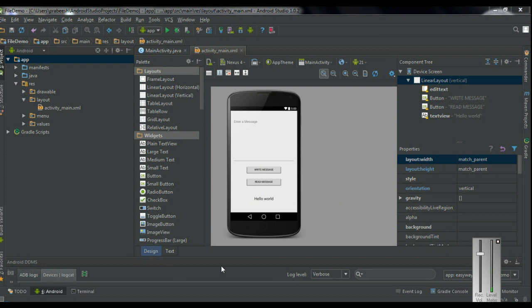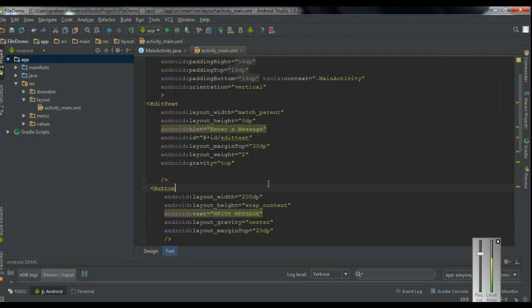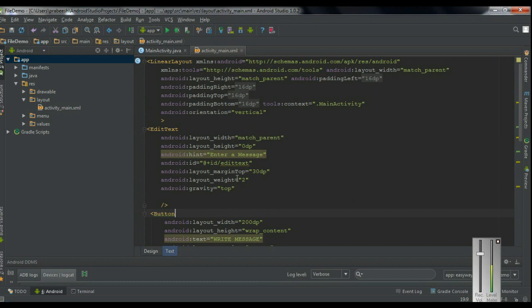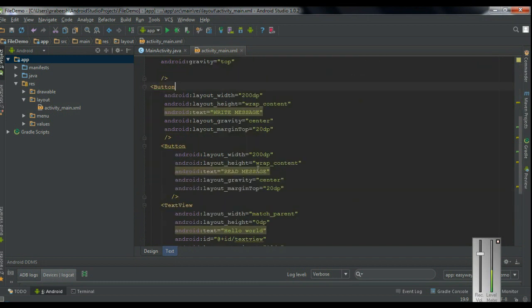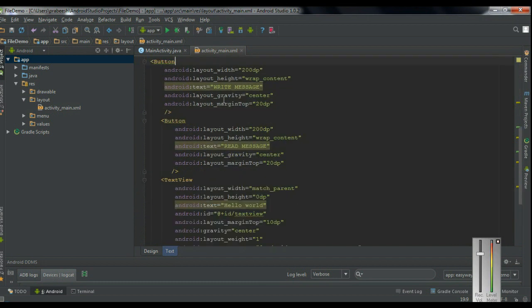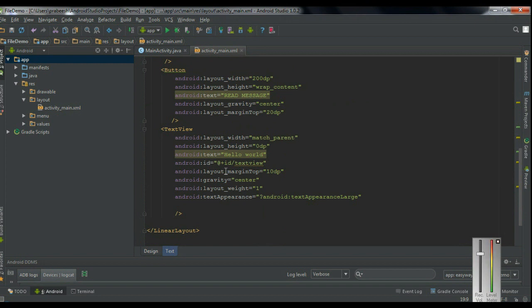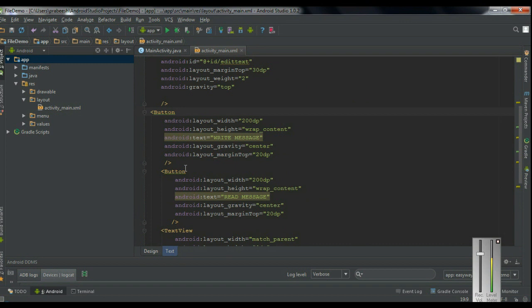Okay. So go to the XML file. Here is the edit text. The ID of the edit text is edit text. And here we have two buttons. The first button for write purpose and the second button for read purpose. And here is the text view to display the result. Okay. So here we have to add some on-click method for these two buttons.